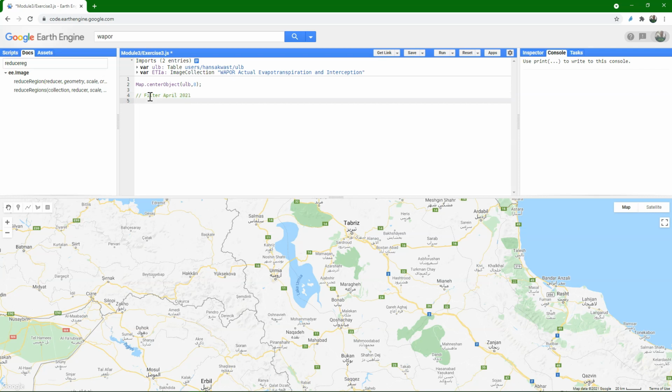Now let's create a filter to get April 2021 out of the data. I create a new variable, filtered, which is ETIA.filter, and then I use the ee.Filter.date, and I give the range from the 1st of April to the 30th of April 2021 using the year, month, day string. I end the line with semicolon, and I want to know how many decades that are, so I use filtered.size and I print that. And let's run, and it's 3 decades, so 3 times 10 days is 30 days, so that should fit the month.